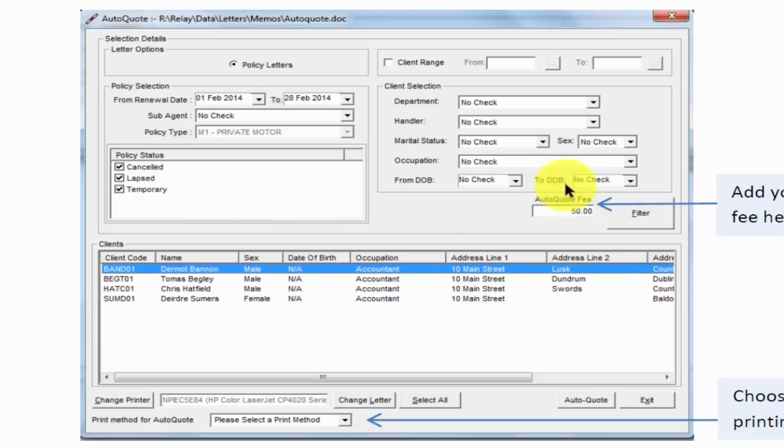You can see here that you can actually add on a fee to your letter. So not only will it work out a premium, but it will include whatever fee you have added in there. Once you click filter, the results will come up. It'll give you all clients that meet the criteria above, so those statuses with those dates. Then it gives you a chance to select your printer, select them all, and then print them all.